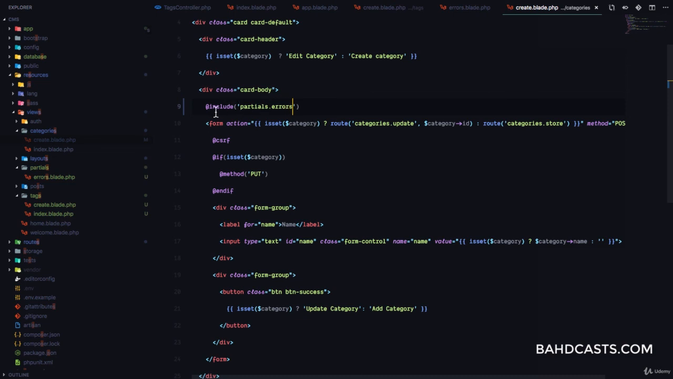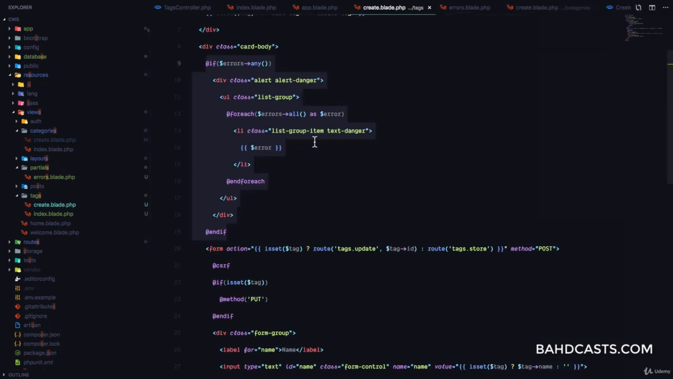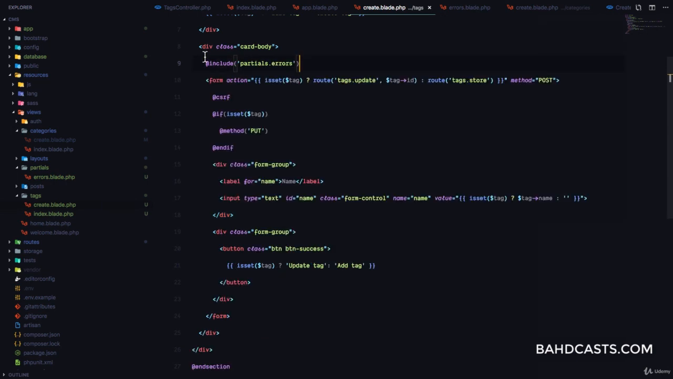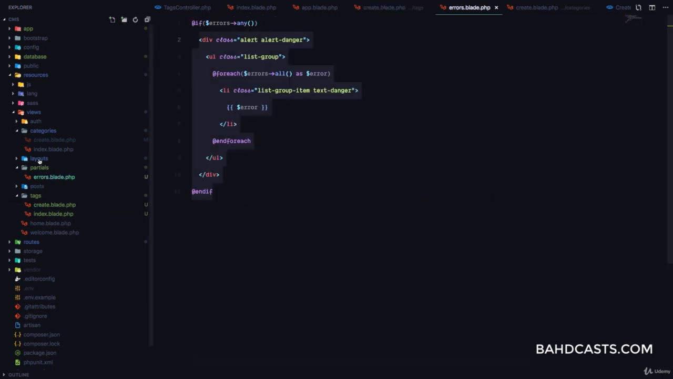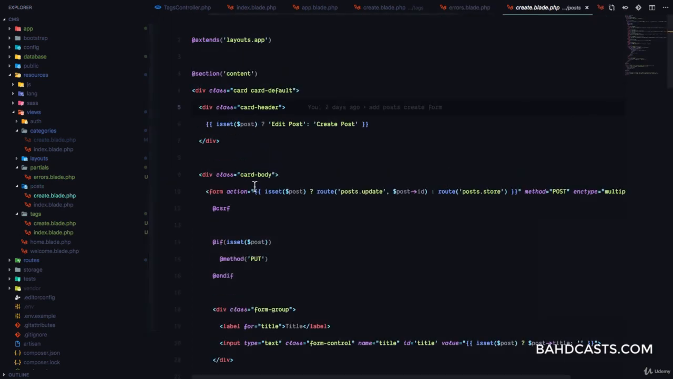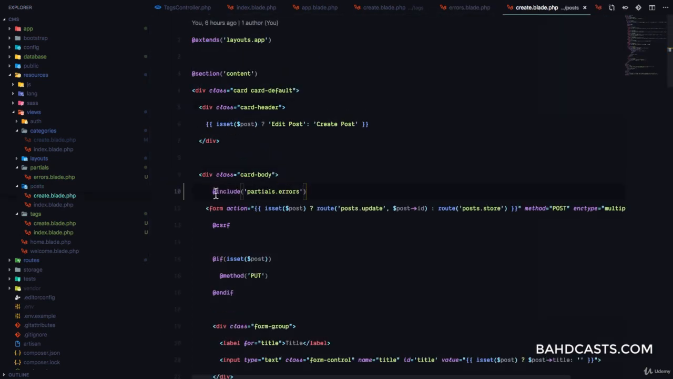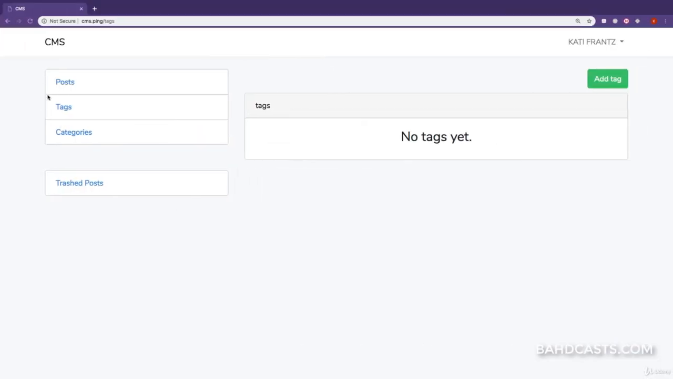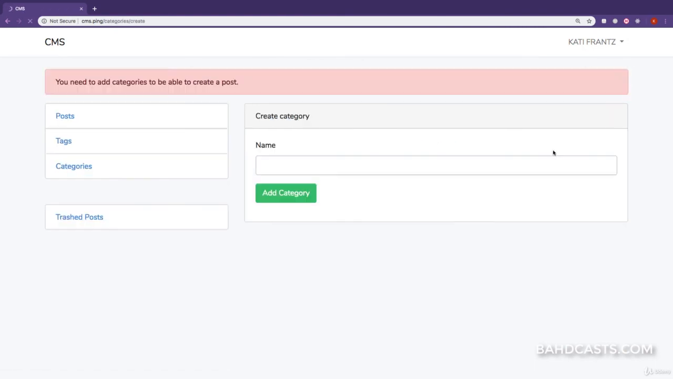partials.errors. Okay, so I'll copy that, and then I'm going to come to the tags create, delete this, and then just include partials.errors. And finally, I also come to the post create, even though we don't yet have it, and I'm just going to come to the top of the form and just paste it right there. Awesome. So if we come right now, visit the post page, try to create a post. Yeah, we need to add a category.